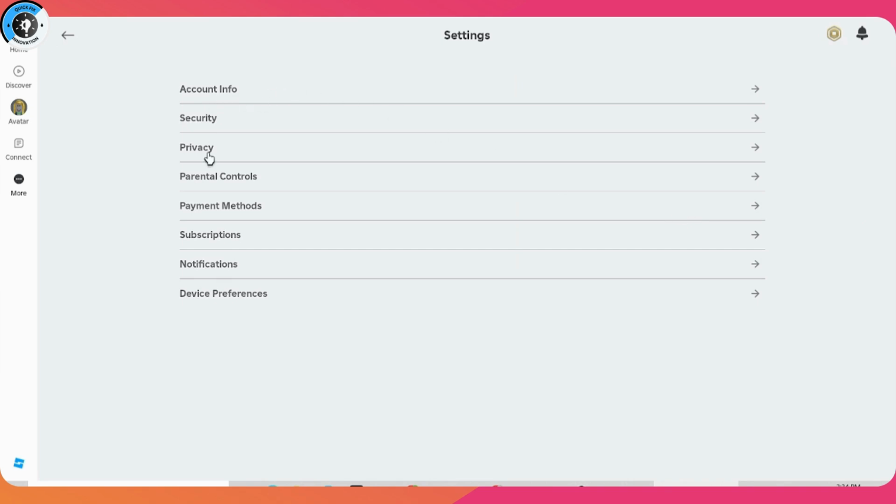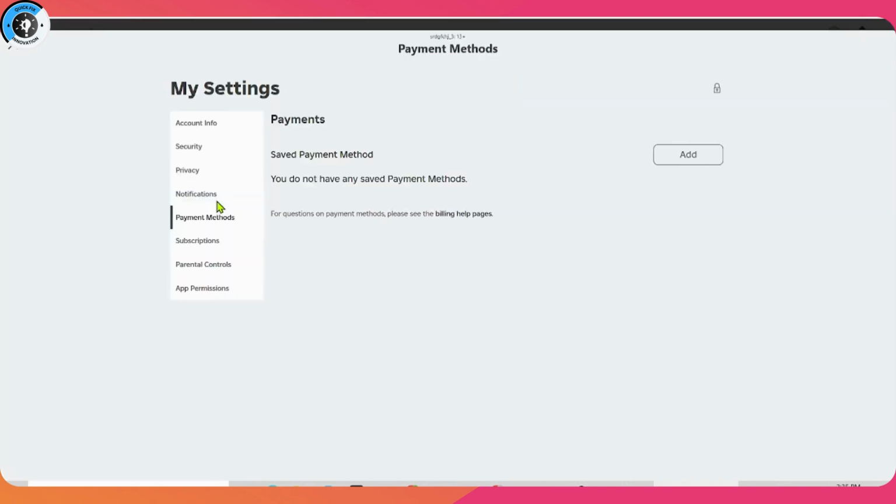Under your Settings, you need to go for Payment Methods. Under Payment Methods, you will have an option of Payment Methods again. So simply go for the Payment Methods, or you may also have an option of Billing. So go for Billing or Payment Methods. And once you're here, you need to go for Add.